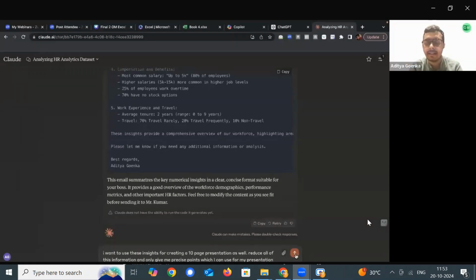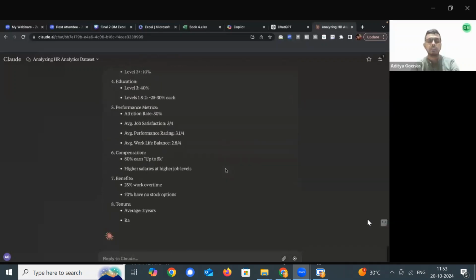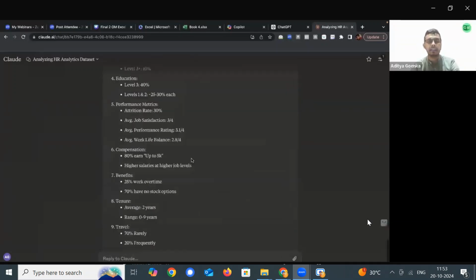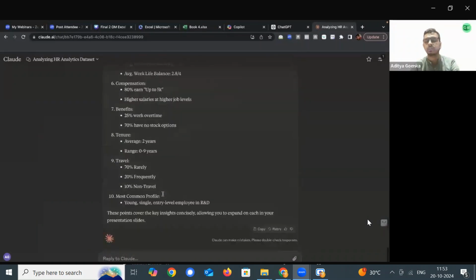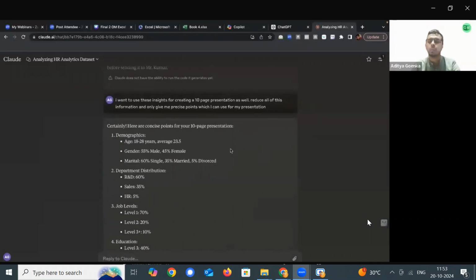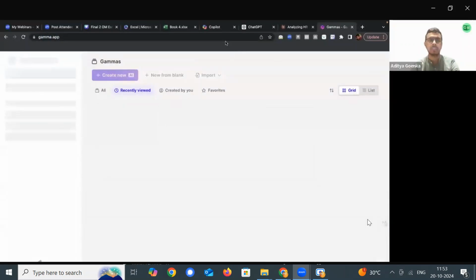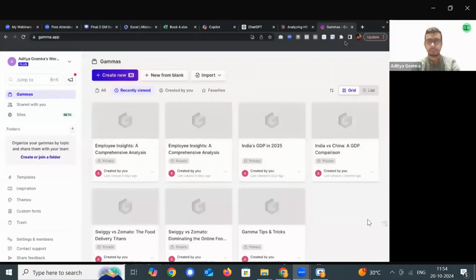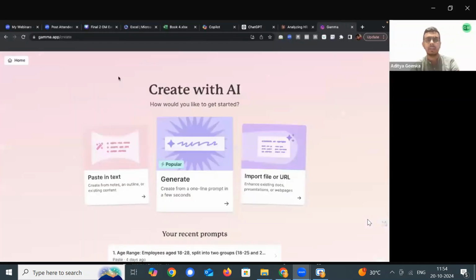So let me enter this and let's see what is the response that we get from Claude. So Claude has been able to basically reduce all of this data and give me just the key essential points which I can use for my presentation. So now, once I have this data, what I'll do is open a new AI tool, which is called gamma.app. Once I go to gamma.app, I'll click on create new. I'll open this again.